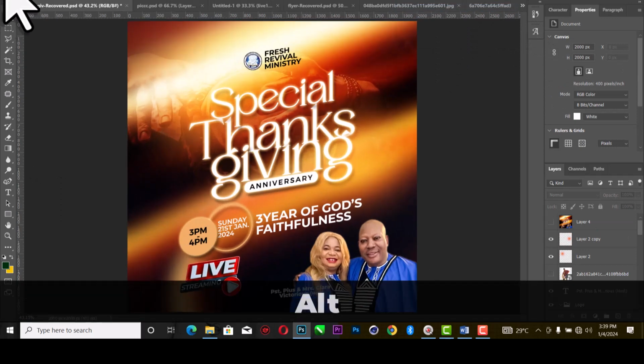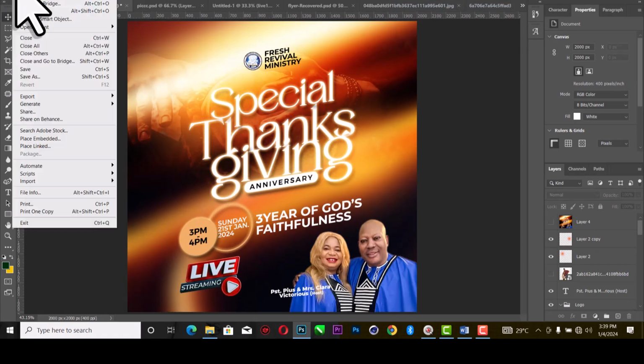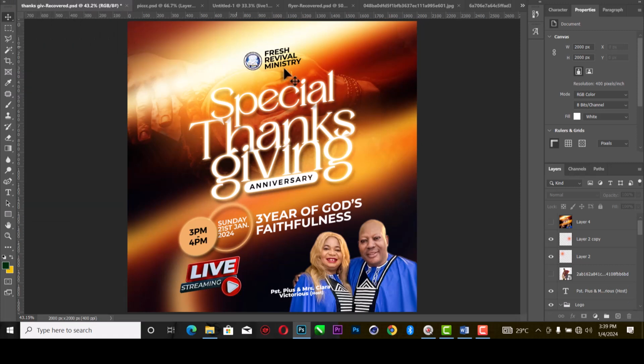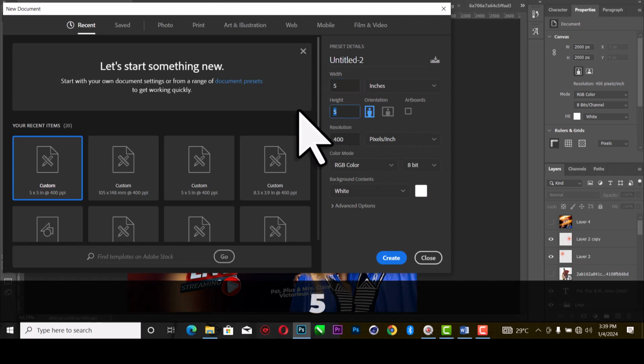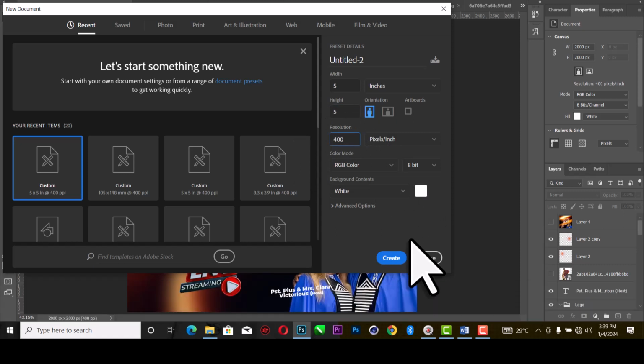So number one thing we'll do, we'll go to File, New, then we'll use 5 inches by 5 inches, then resolution 400. I use 400 because I want the resolution of my work to be very high. Even though I upload it on any social media, it will not reduce quality. So that's the reason why it's 400. So I'll click on Create.